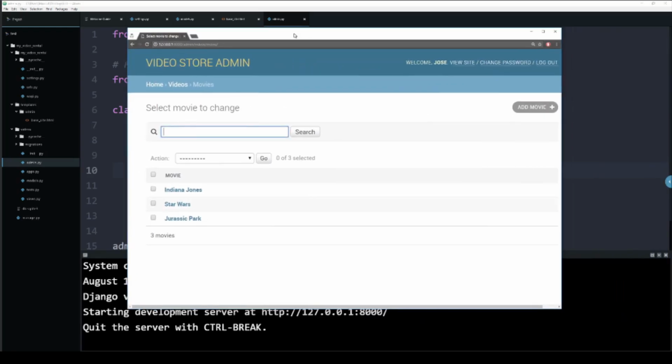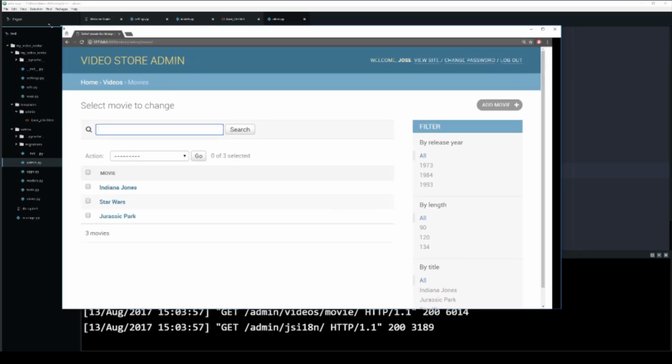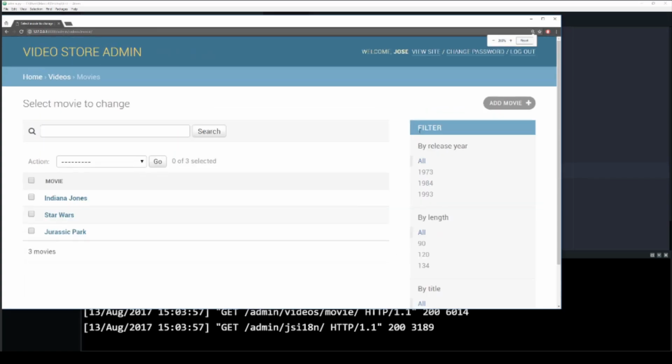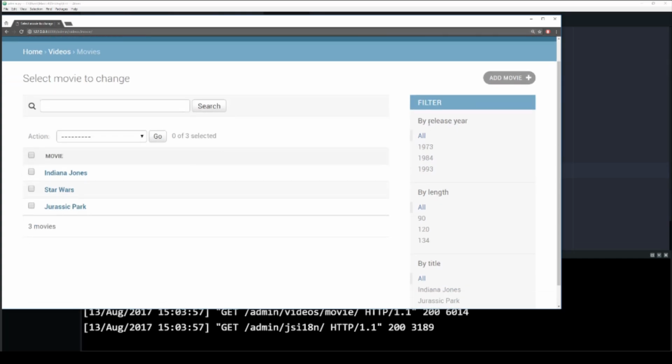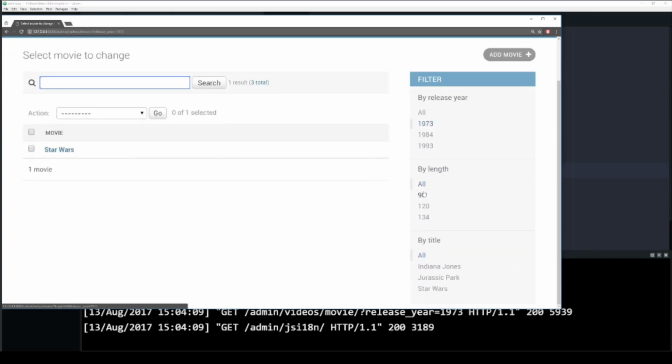So I bring back my movies over here, and I'm going to refresh, and now I can see over here on the right hand side. Let me expand this. You can see it on the right hand side over here. If you zoom in a bit, I can see the filter. So filtering by release year may make sense because there are multiple movies per release year. By length could also make sense depending on whether things are standard length or not.